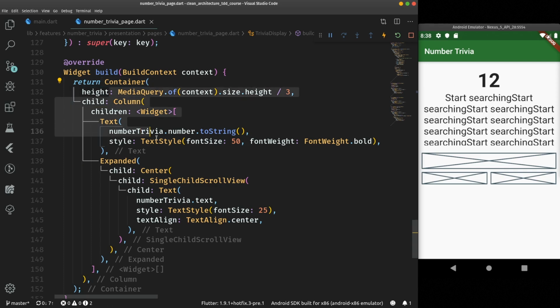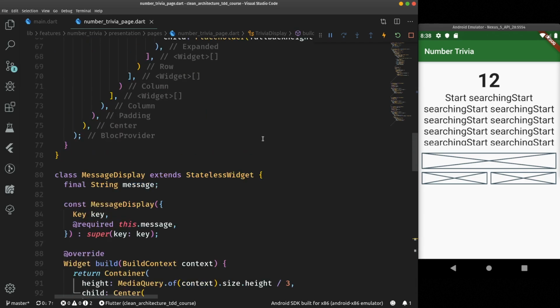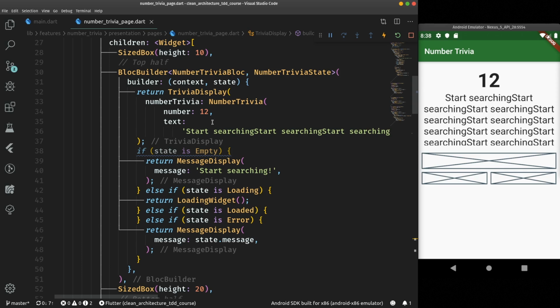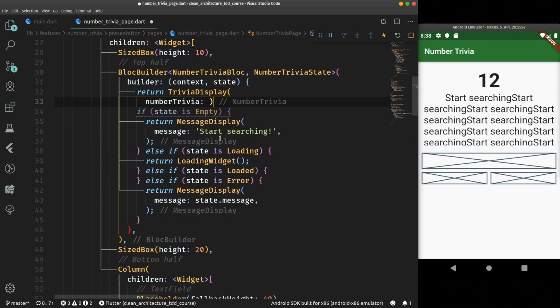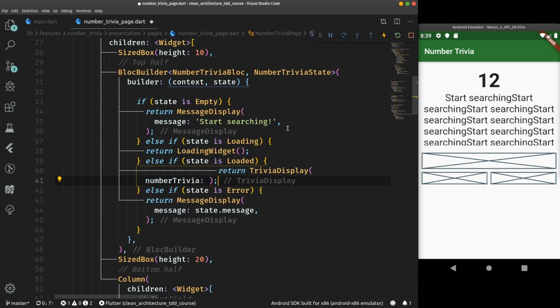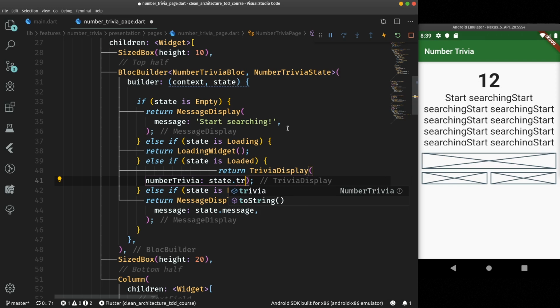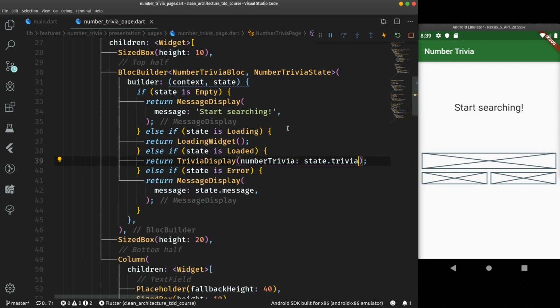It's not going to just overflow the column with the expanded widget. All right, so now we can stop testing with just some made up trivia, and instead we're going to return trivia display. Let's just delete it all. And this trivia display will be returned from the loaded state. So if it's loaded, let's return trivia display and specify the number trivia to be coming from state.trivia. All right. So with that, we have the top half completely implemented.